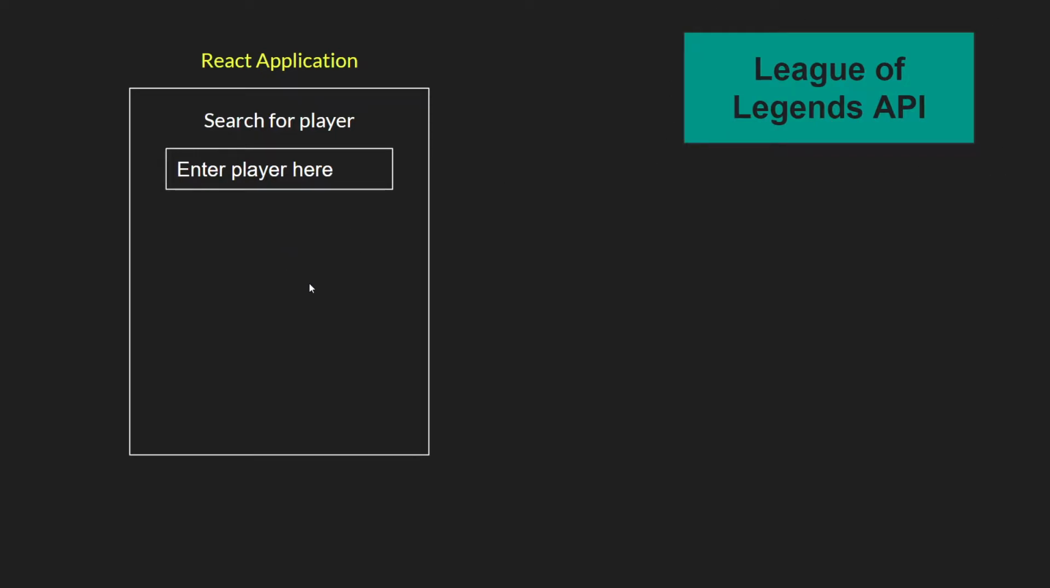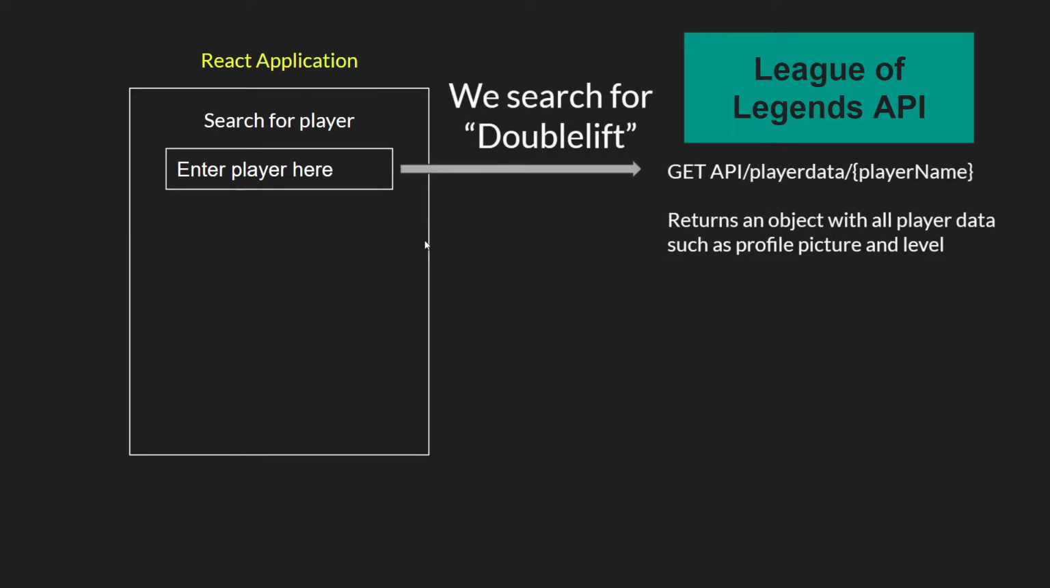So let's look at the overall flow of what's going to happen when the user enters a player name. So let's say we search for a double lift, for example. The League of Legends API has documentation to show us what requests to make. So if we want the player data for the certain name, we can say get, and it's going to be something like this. This isn't the exact API call, but this is just an idea of how it would work. And this is probably going to return an object with all the player data, such as profile picture and level, like we saw in our application. And it's going to look something like this.